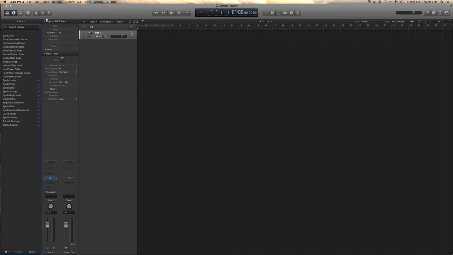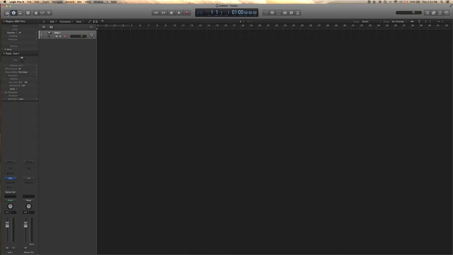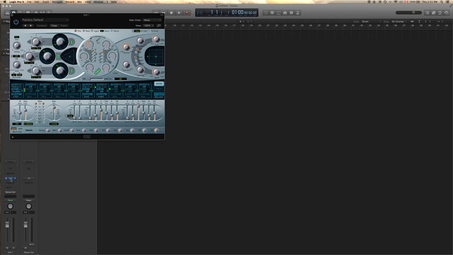So we're just going to click on this little window and get rid of that. Okay. And we are going to create, we're just going to make a little groove here. Let's see where it goes. So we've created our software instrument. The default might be different on different systems. For now, it just came up with the ES2.